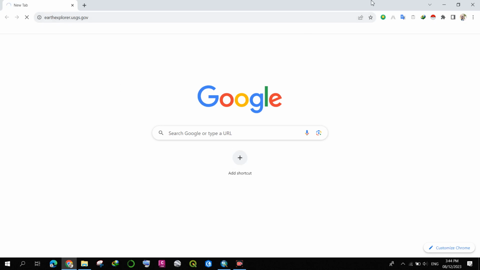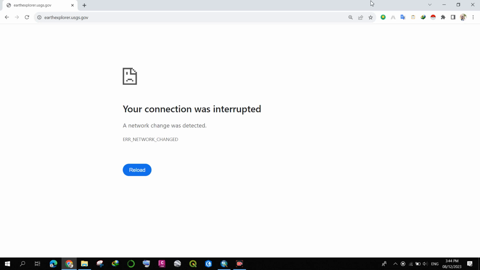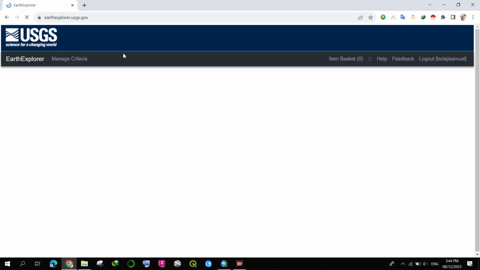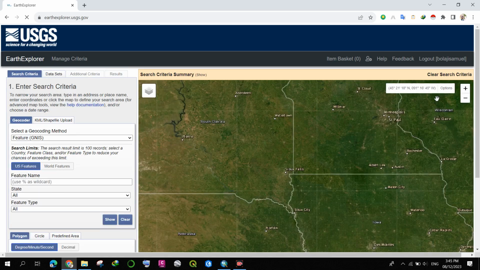If you could recall, we made use of this website to download our digital elevation model the other time. Do you recall? Using the Shuttle Radar Topography Mission, SRTM, of 30 meter resolution. So we were able to download the SRTM data then. This time around, we'll be downloading Landsat data and Sentinel data for use in our ArcGIS environment. So this is the interface.